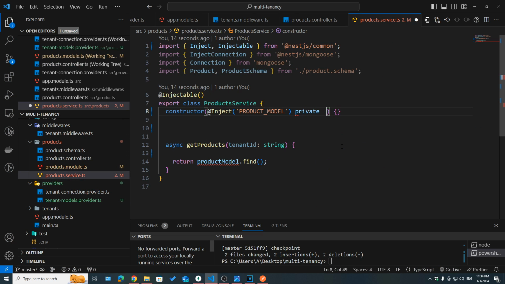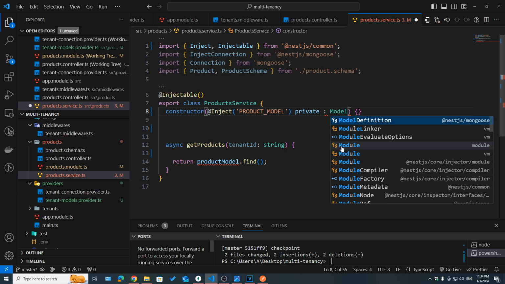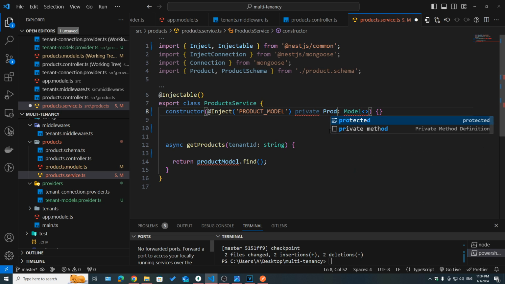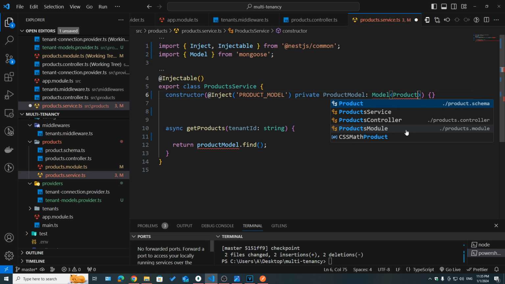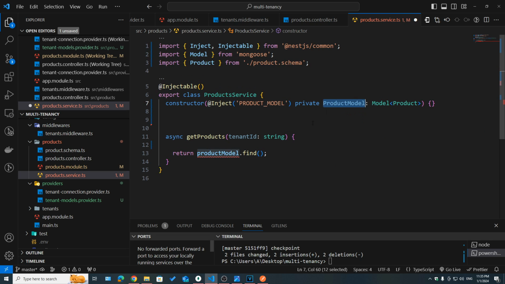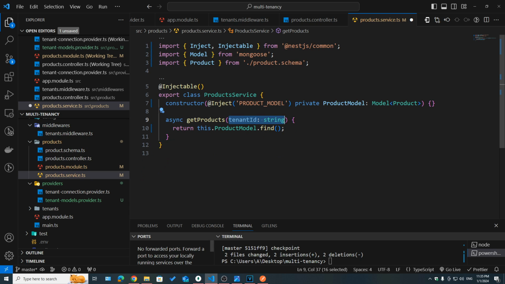So we could say private, and then this is of type model. Let's call it productModel. And this is of type Model from Mongoose. And then here it's of type Product. And now what we could do here is just say return this.productModel.find. We no longer need to pass in the tenant ID here.